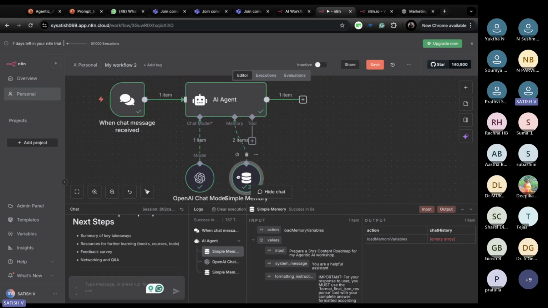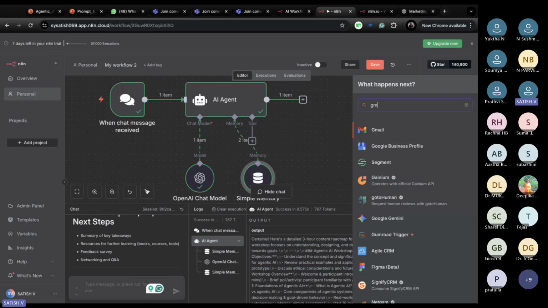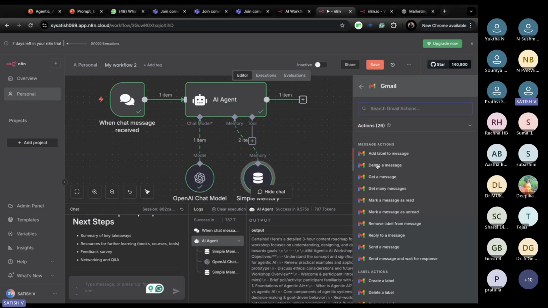So for that, if you click on this item here and search for Gmail, so mail automation, Gmail would be very handy for us. Even if you want Outlook, you can go for the Outlook also. So if you click on Gmail, Gmail further provides you so many options here.